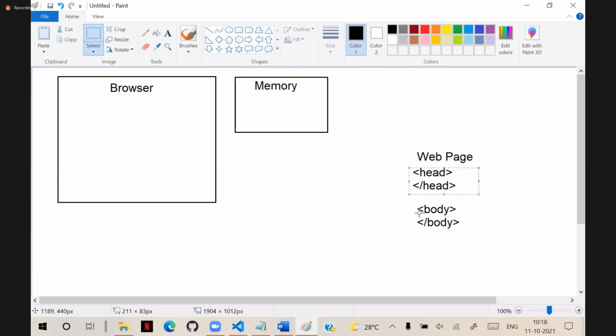But if you put anything in the body section, what happens is, it will go to the memory, and from there it is delivered to the browser directly. That means whatever you designed in the body section, it will go through the memory and be delivered to the browser directly. It is not kept in the memory. It is delivered directly to you.